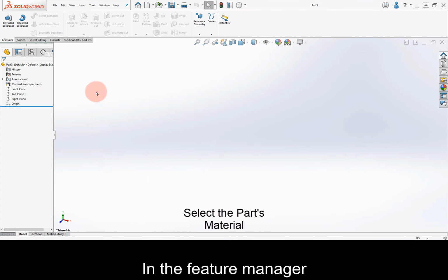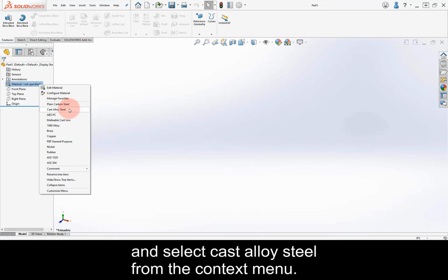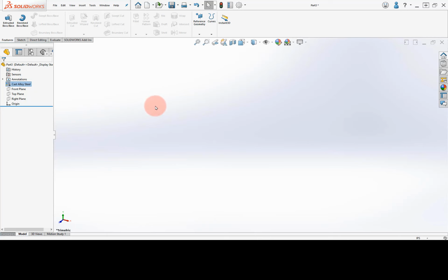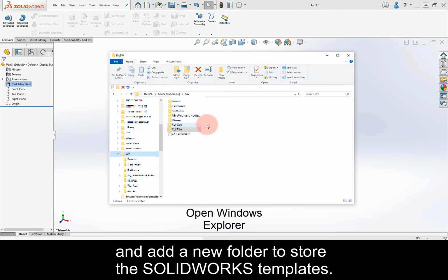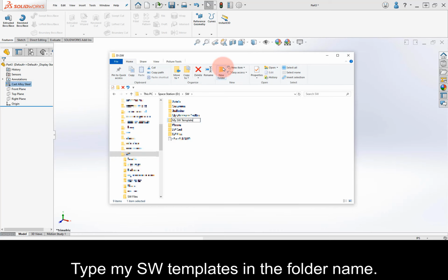In the Feature Manager, right-click on the Material folder and select Cast Alloy Steel from the context menu. Open Windows Explorer and add a new folder to store the SOLIDWORKS templates. Type My SW Templates in the folder name.